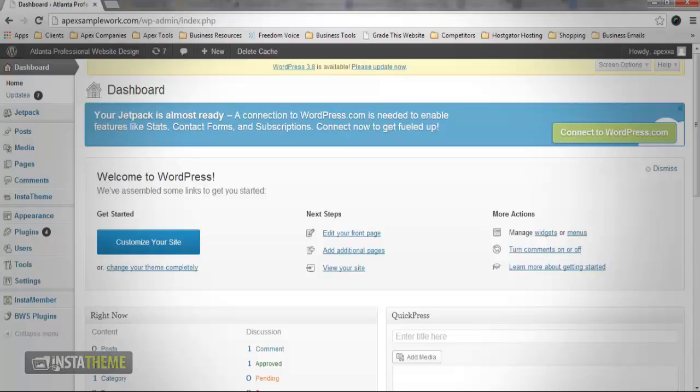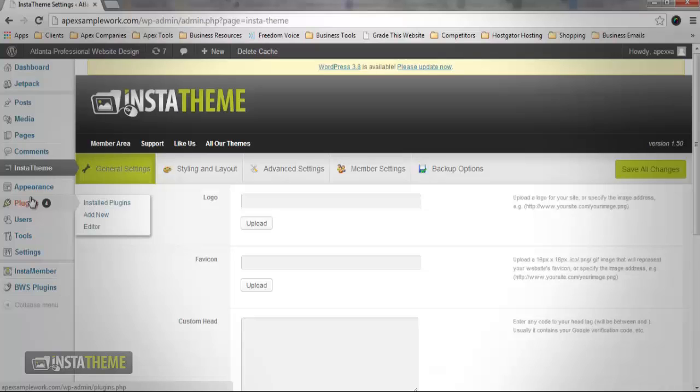In order to access the InstaTheme styling and layout settings, you want to log into the back end of your WordPress website. Then you want to go to the left navigation bar and click on the InstaTheme button. Once you've clicked on the InstaTheme button, it takes you straight to the general settings page. So you want to go to the navigation tab in InstaTheme and click on the styling and layout button.